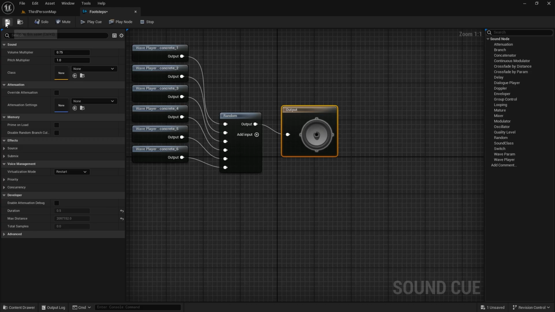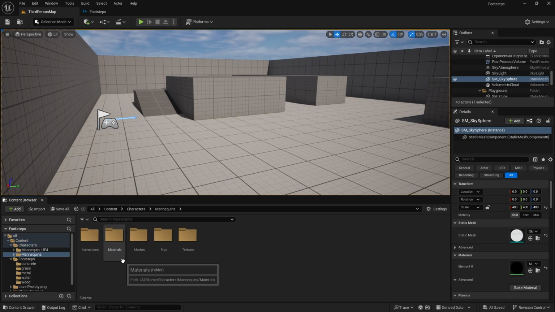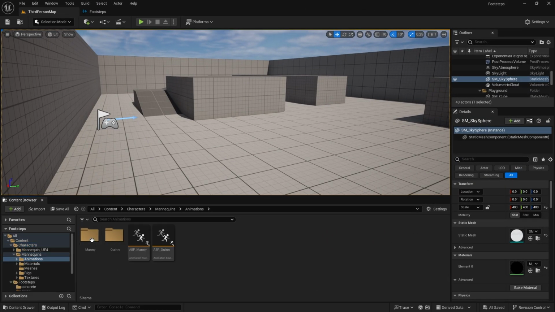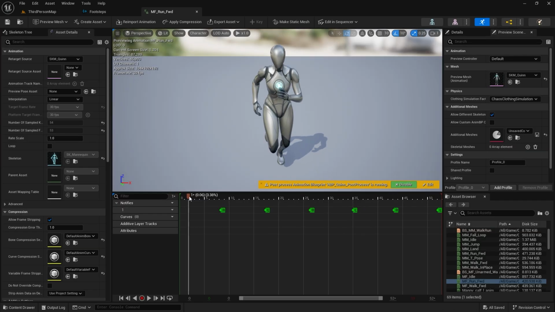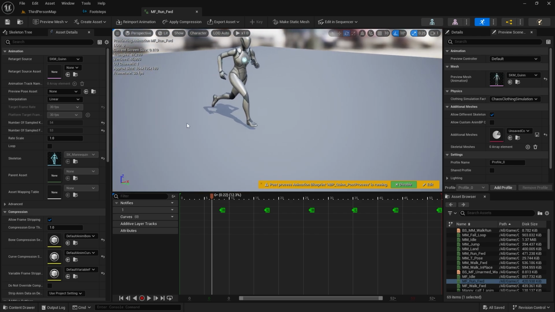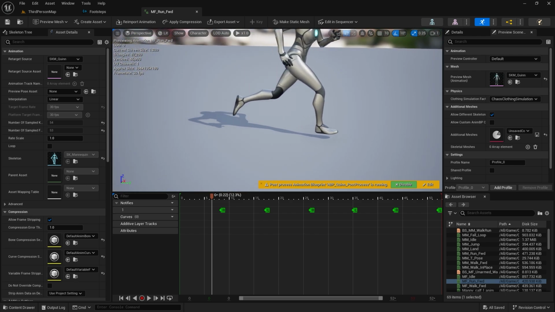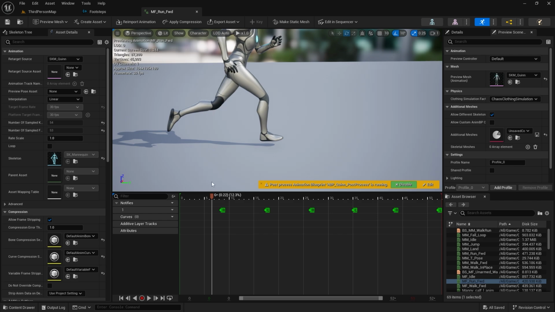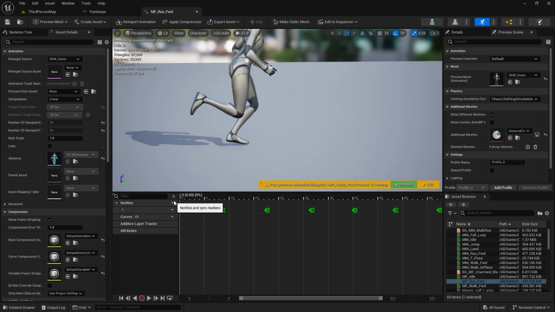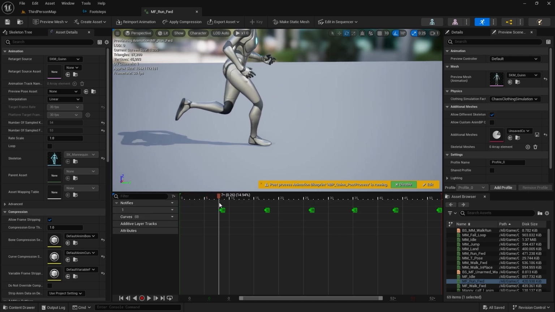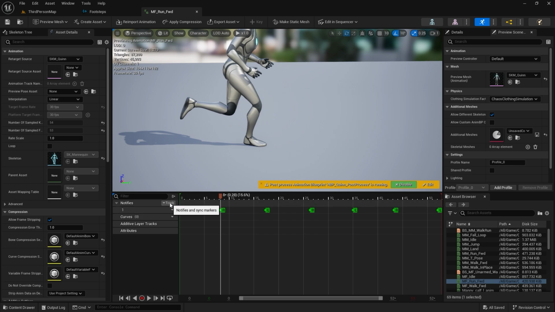Let's save the cue. Now, let's find and open the character's animation blueprint. Let's go to the top of the timeline. Now we need to find the moments when the character steps on the ground. When he steps on the ground, we need to right-click on the timeline.